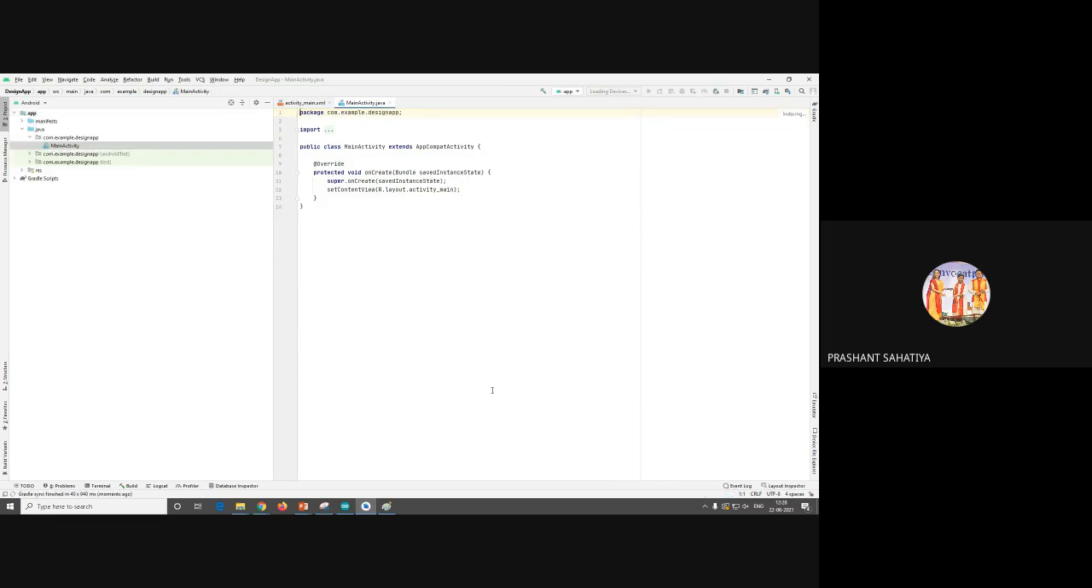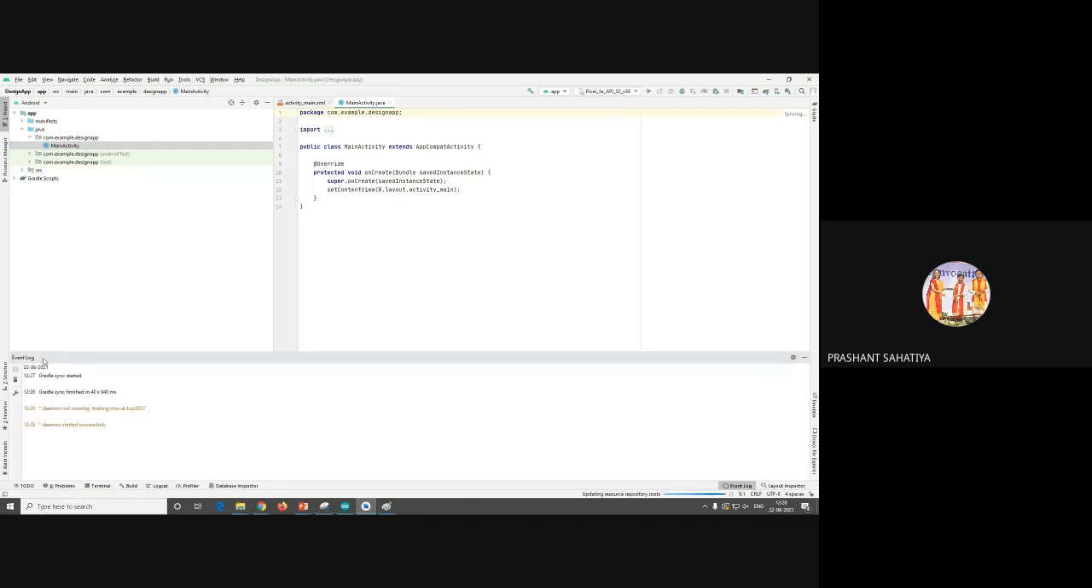Yeah. So my Gradle is built. Here you can see in the event log that my Gradle has finished synchronizing in 40 seconds. So let me increase the size of it first of all.